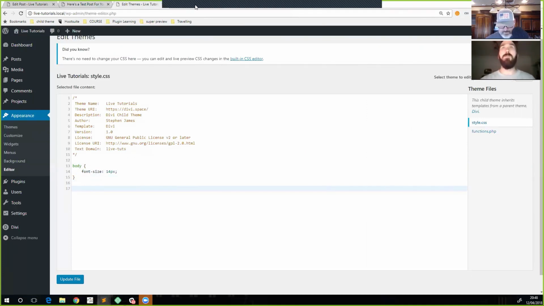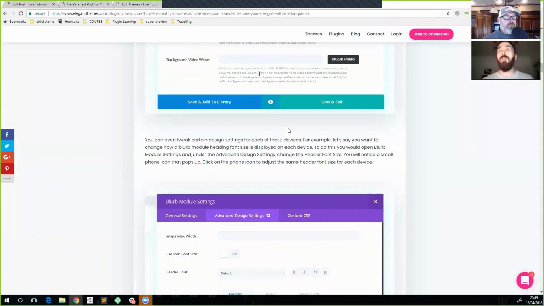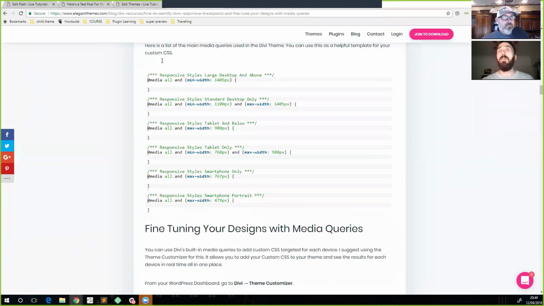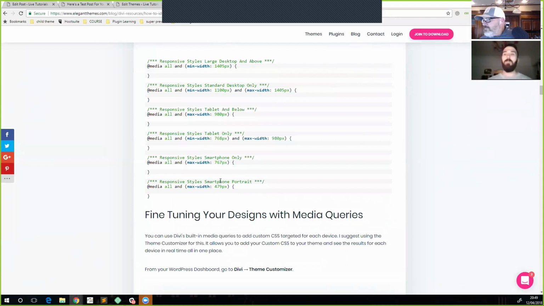And what I've done is I've gone onto the Elegant Themes website. I've taken the How to Identify Divi's Responsive Breakpoints blog post, which lists all of the breakpoints that are used in Divi. You're going to want to try and use the same breakpoints unless you have a specific reason not to. The reason being is that if somebody is adjusting their browser screen, you want things to break at the same time that everything else is breaking. Otherwise, it's just going to look really janky.